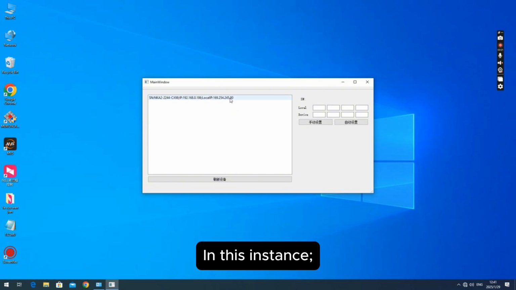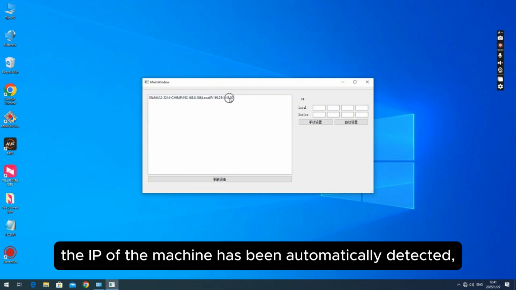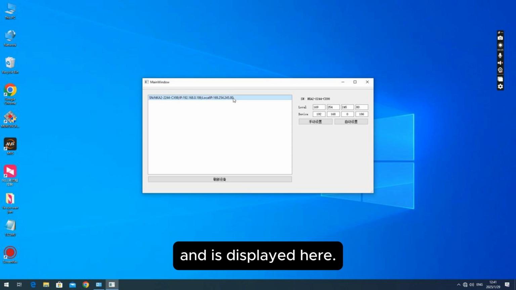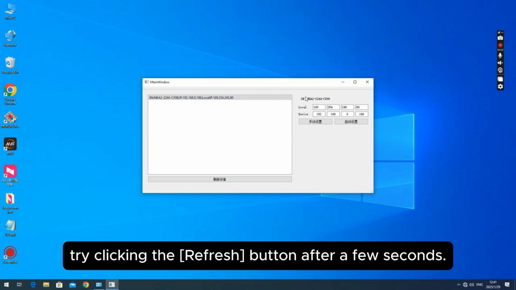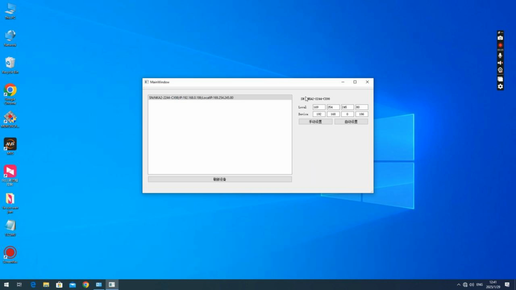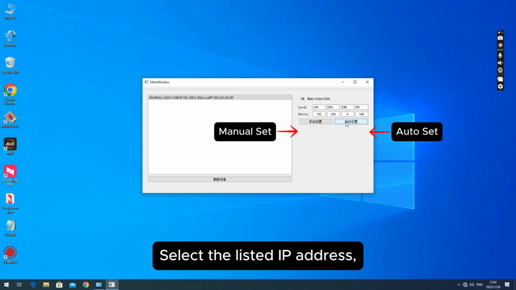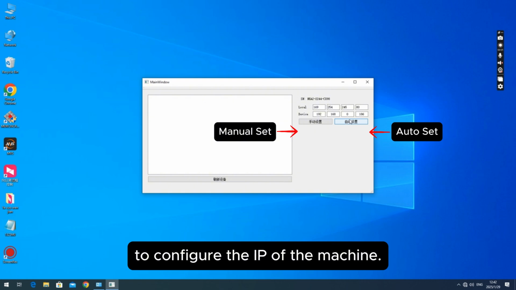In this instance, the IP of the machine has been automatically detected and is displayed here. If it is not displayed, try clicking the refresh button after a few seconds. Select the listed IP address and then press Auto Set to configure the IP of the machine.